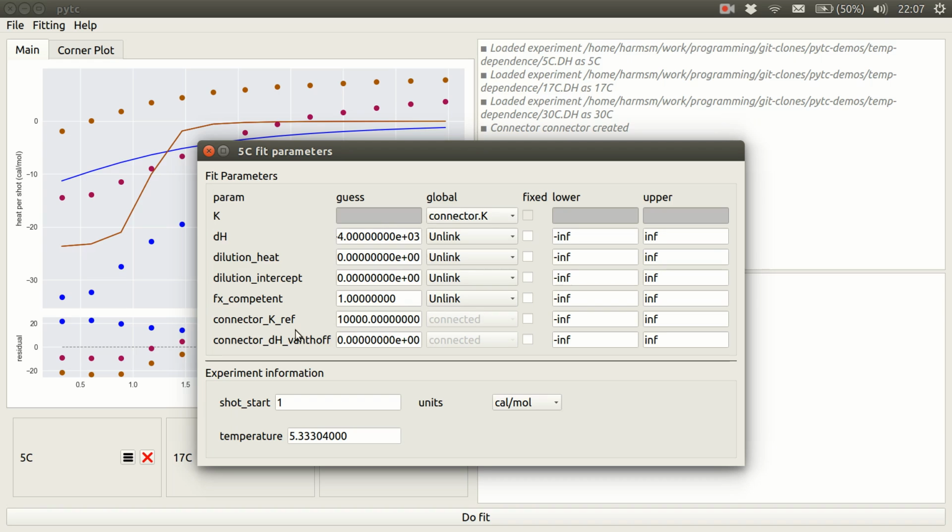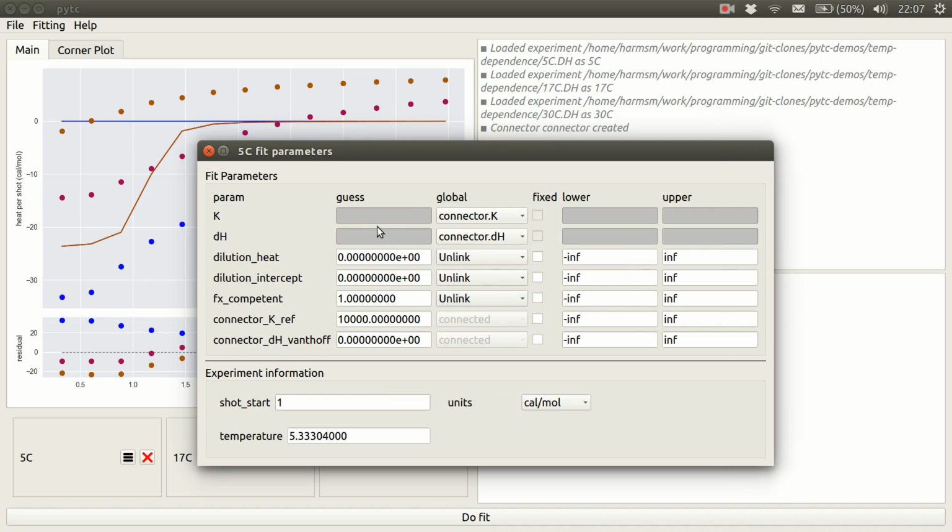Instead, I'm going to add these new fit parameters, which are the binding constant at the reference temperature and the Van 't Hoff enthalpy. Those are my new fit parameters that can then be used to calculate my binding constant at each temperature. The other thing that gets spit out by the Van 't Hoff model is this connector enthalpy, which is now the enthalpy for that binding reaction as a function of temperature.